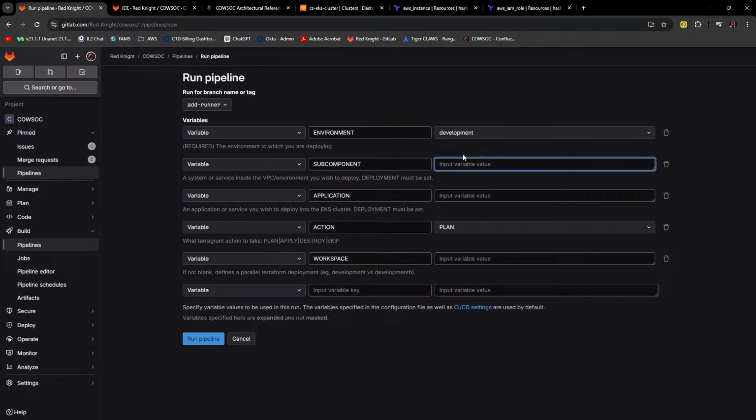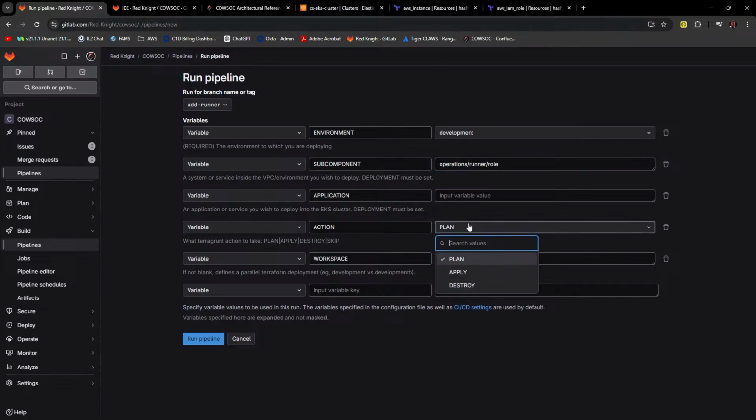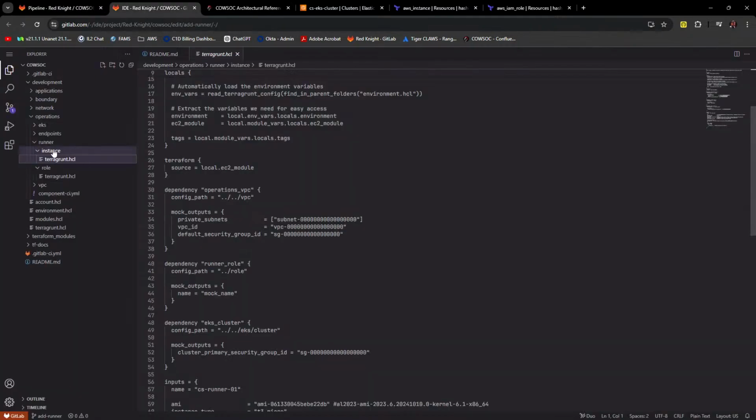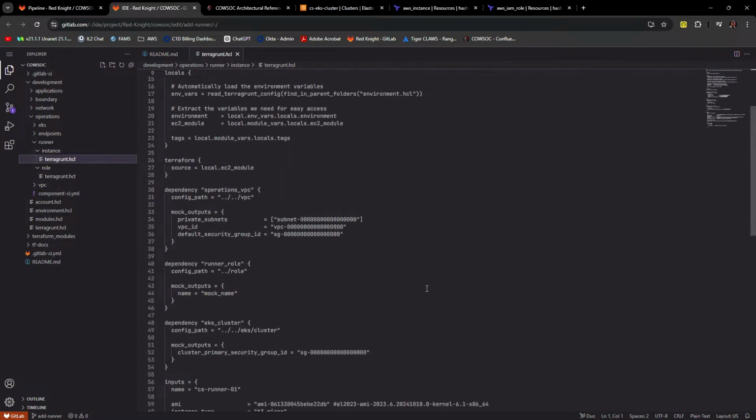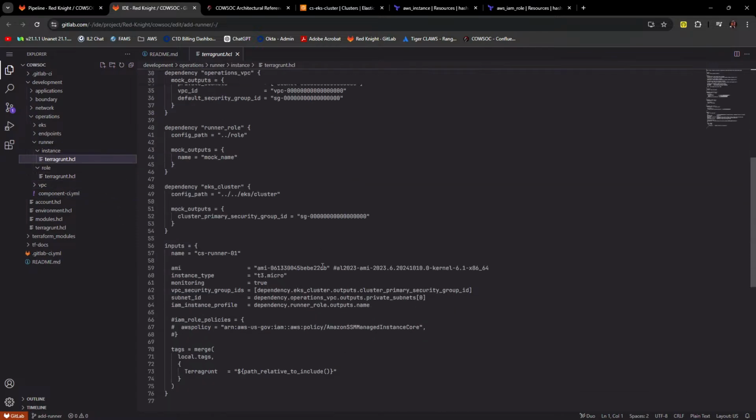Development. So yeah, that should work. Yes, for a role. That should notionally work.